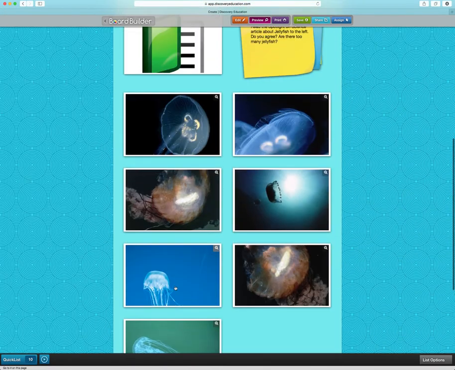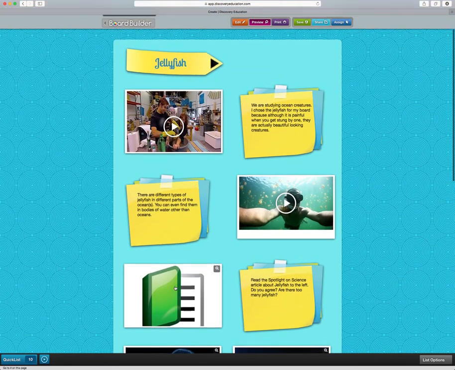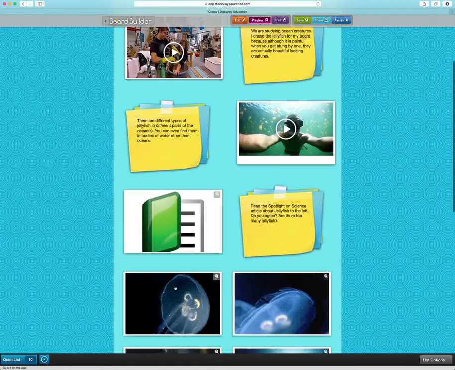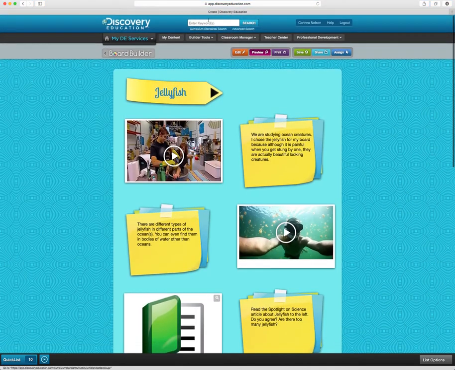So you can very easily incorporate any of the resources that you can find on Discovery Education. Everything that you see here, all I did was come up to my keyword search box and put in jellyfish, searched, and then the ones that I wanted the kids to see, I just put them all in this one place. And then you can go right here to assign, and you can assign this board to your students.